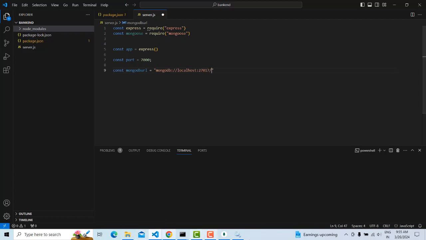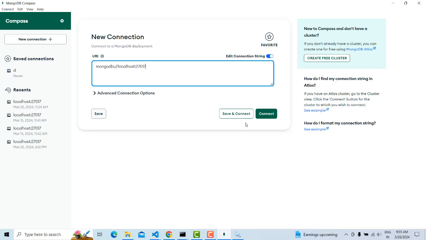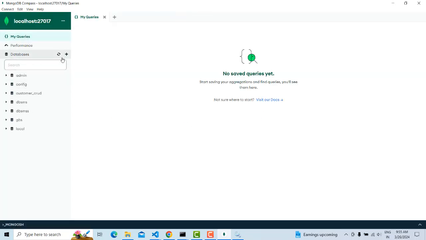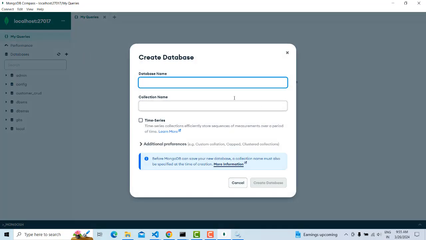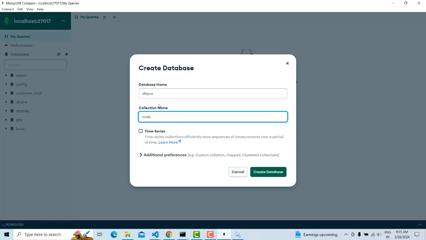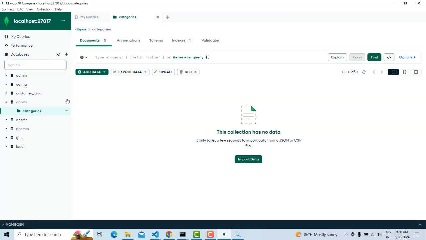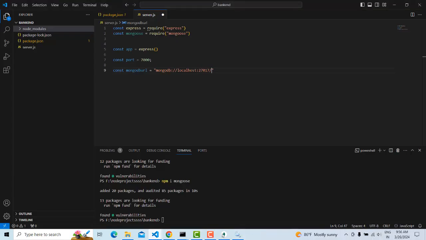So what is your database? I'm going to create the database myself. So here create the database db pos, and the collection. I'm going to first create only the first table, which I'm going to give as categories. So what is the db pos? It's the database you have created. I want to give the database name, which is db pos. This is the database name we have created, db pos. So I have given the database name here correctly. Okay, right? So after that this is a URL.